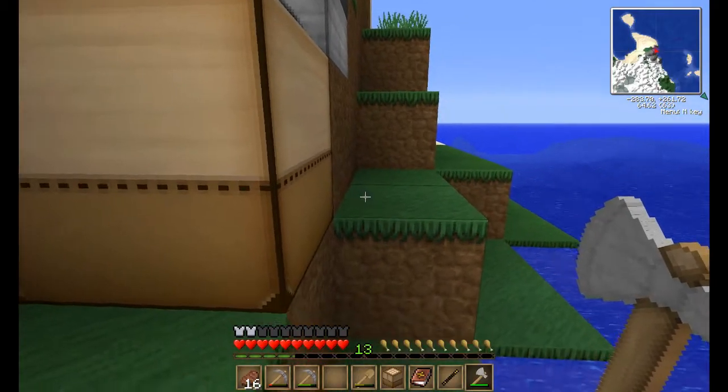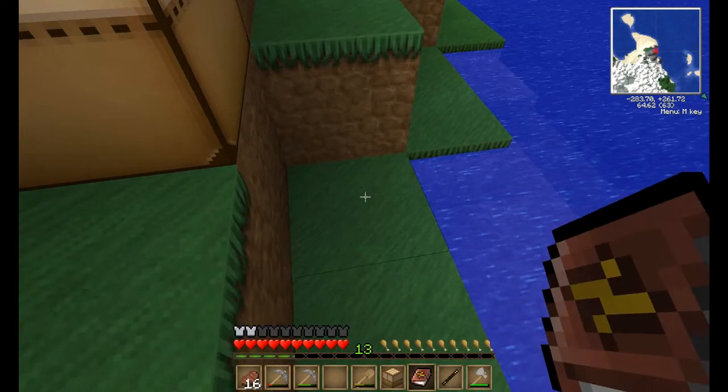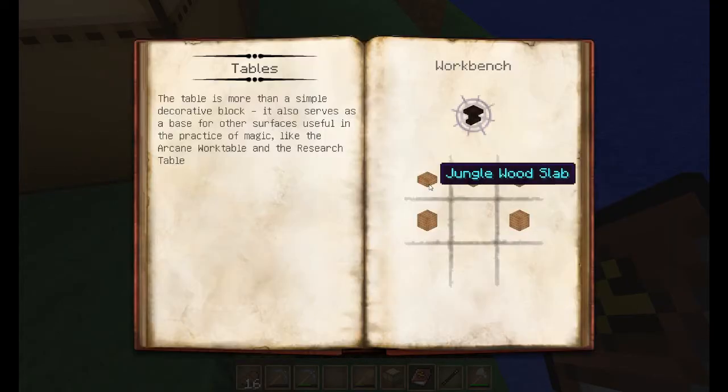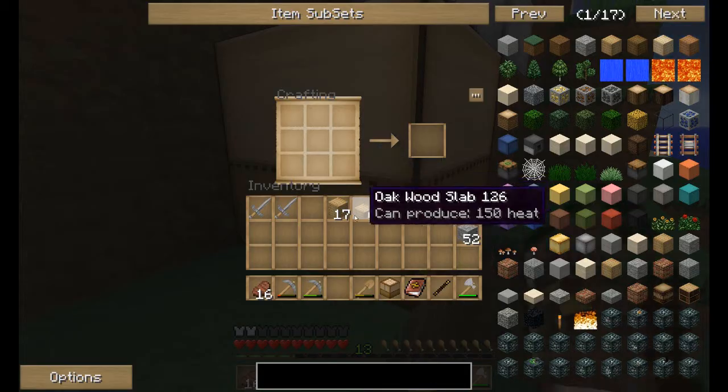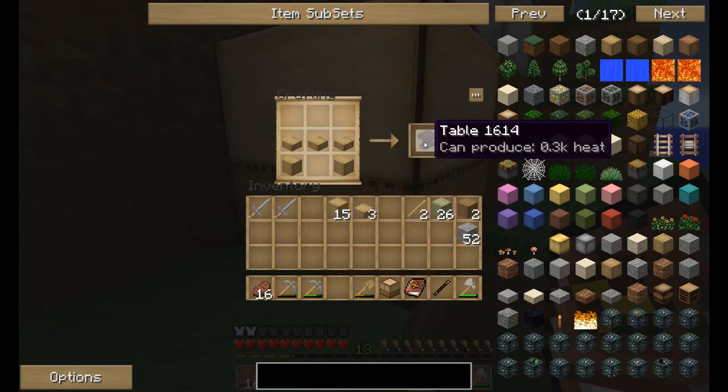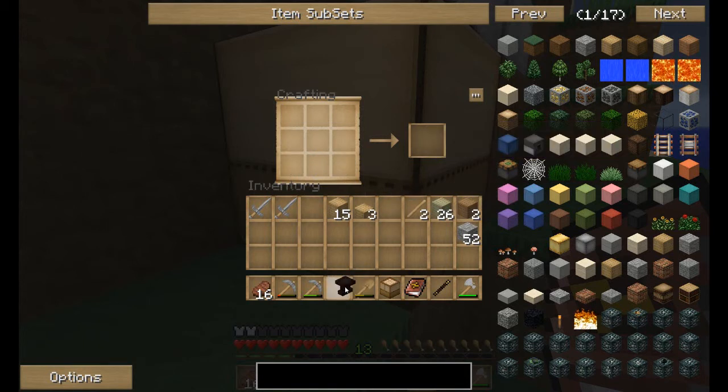There we go. So what did the recipe consist of? It was 3 slabs, maybe? Let's see. 3 slabs and 2 planks. Okay, that's simple enough. So I could just do this, I guess, in the middle here. Was that it? Yes. And we've got a table.